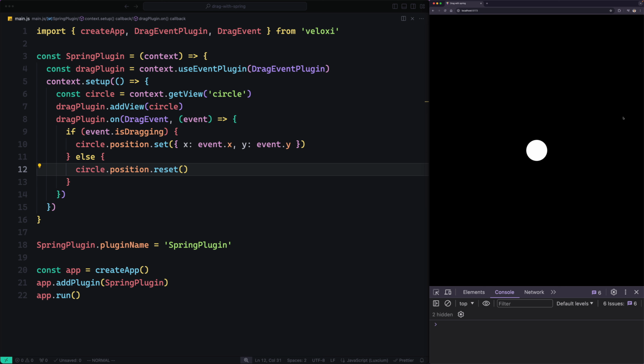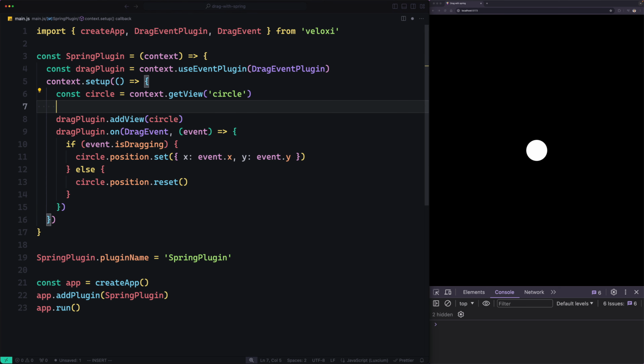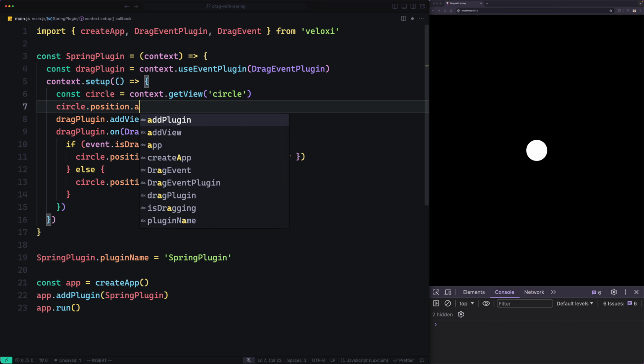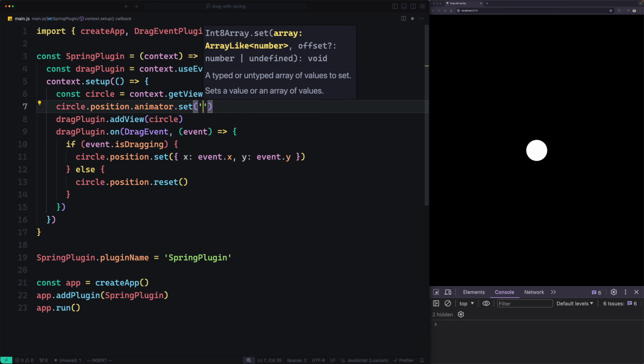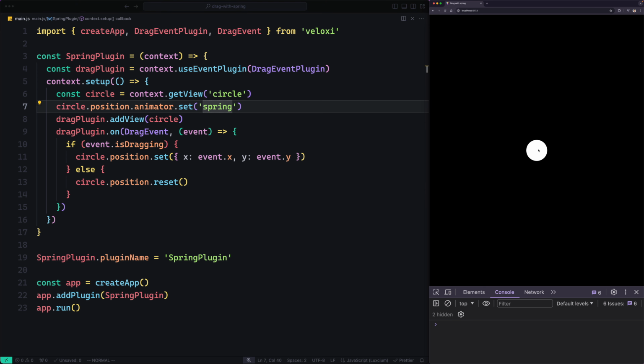But you can see we are doing all of that without an animation, and it's easy to fix. Like before, you have to set an animator on the position property. So circle.position.animator.set, and let's now use a spring. Okay, if I try now to drag, you can see we are using the spring animator, and it returns back with the same animation. One last thing I want to add here is that I want to disable the spring animator when we are dragging the circle. So I want only to see this animation run when it gets back to its original position. And it's easy to fix.